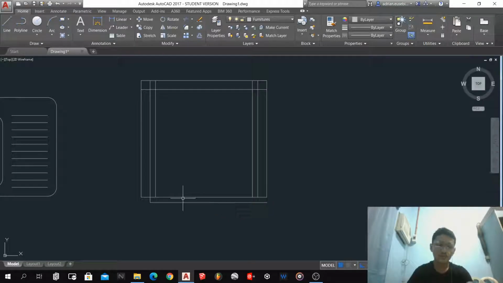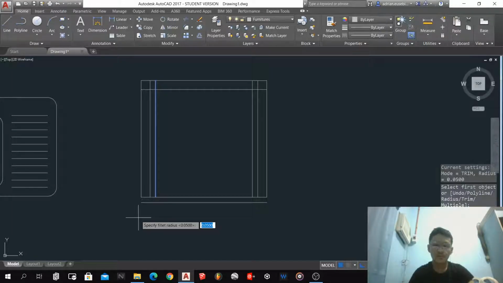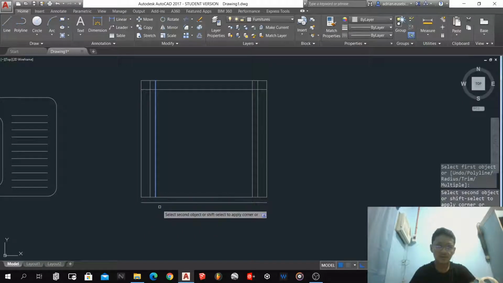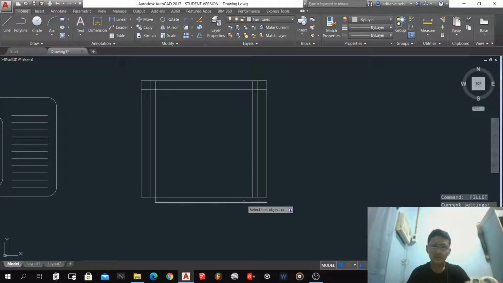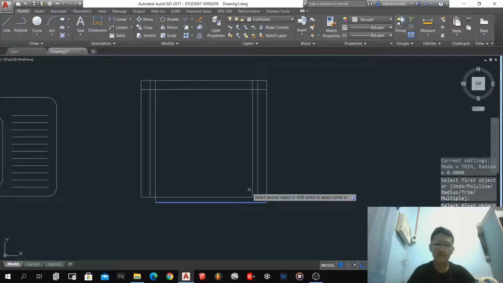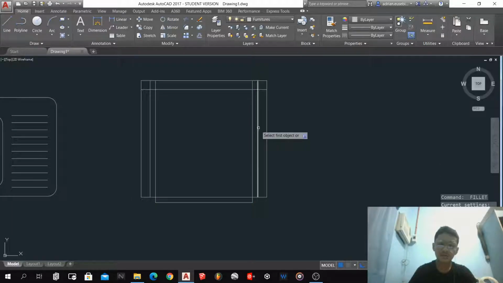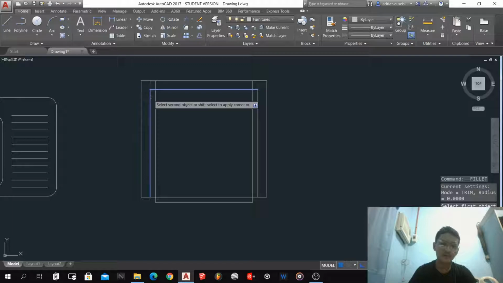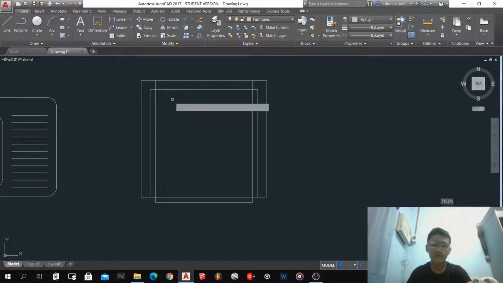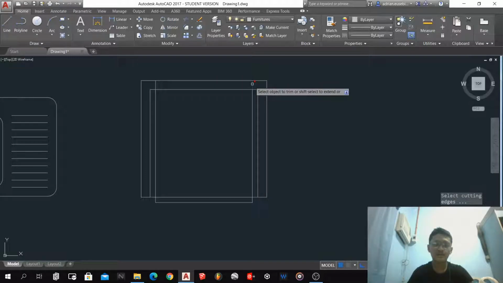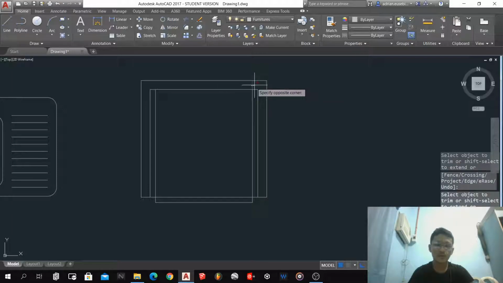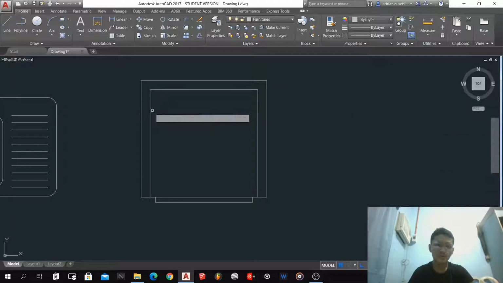No, I forgot. No, I made a mistake. Fillet here, this one and this one and this one. Next is another one for here and here. Next is here and here. Next is here and here. After that, we can trim the unnecessary lines here, here, this one, and trim this.